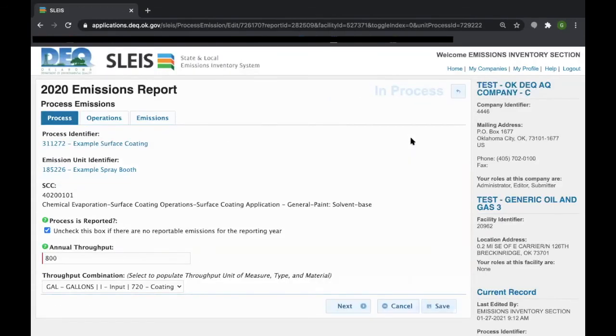So far, the calculations that we've done or that we've seen in the application were instances where SLEIS could pull up an emission factor based upon the data that we had already entered into SLEIS. We're going to do one this time where SLEIS does auto-calculate the emissions, but it is not pulling an AP42 factor, because we know that not every instance of emissions being reported to us are from AP42 factors.